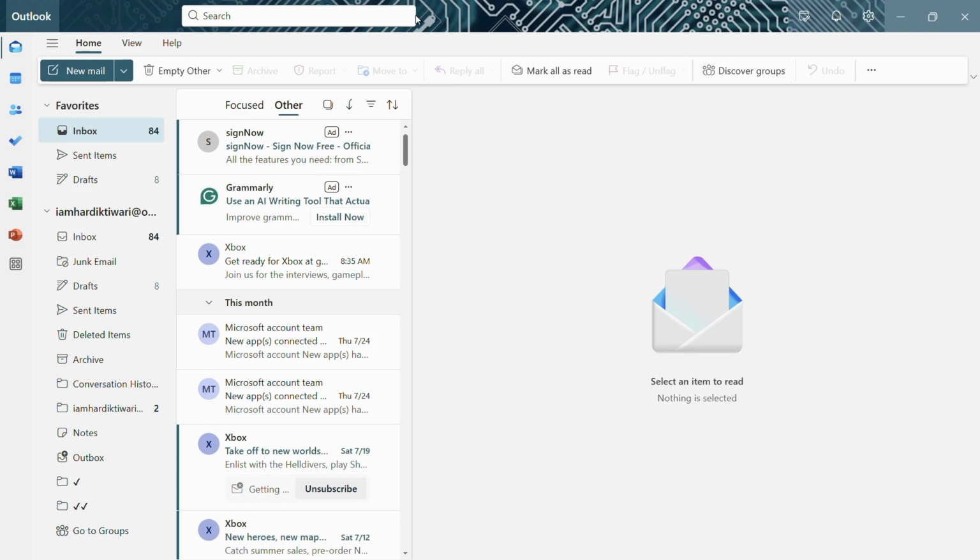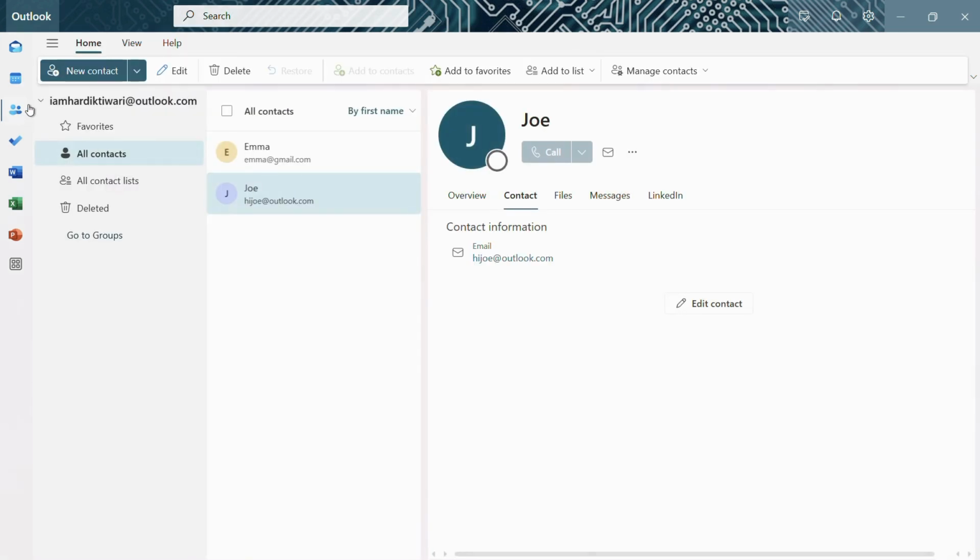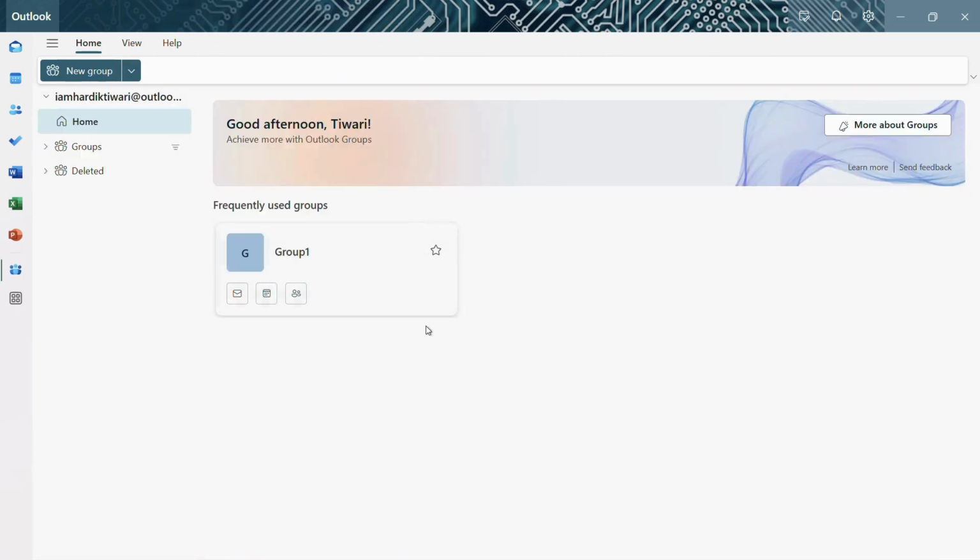So in order to start, the first thing that you will need to do is simply click onto this People tab over the left. And once you are inside the People tab, you need to click onto this Go to Groups option. Once you click onto this Go to Groups option, you will land on this particular page. So currently I already have created this particular group that goes by the name Group 1.